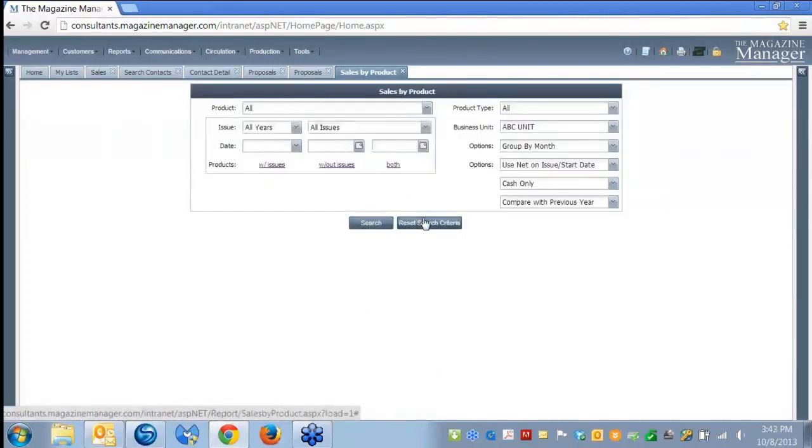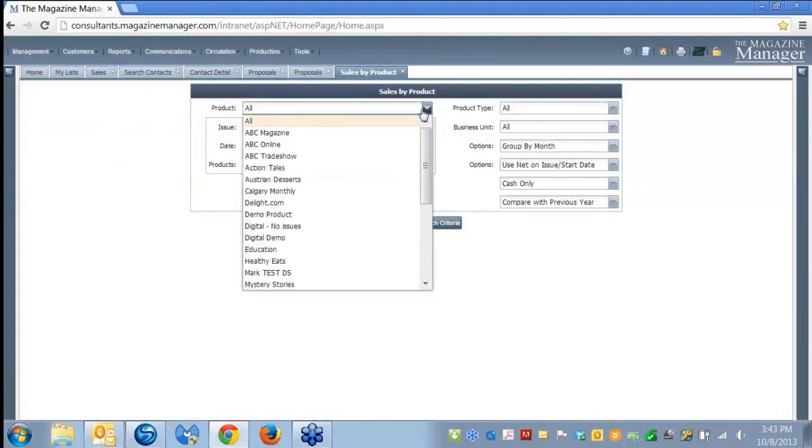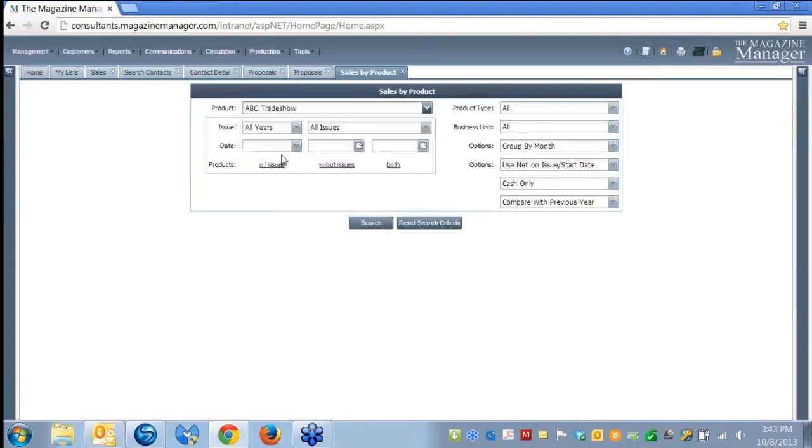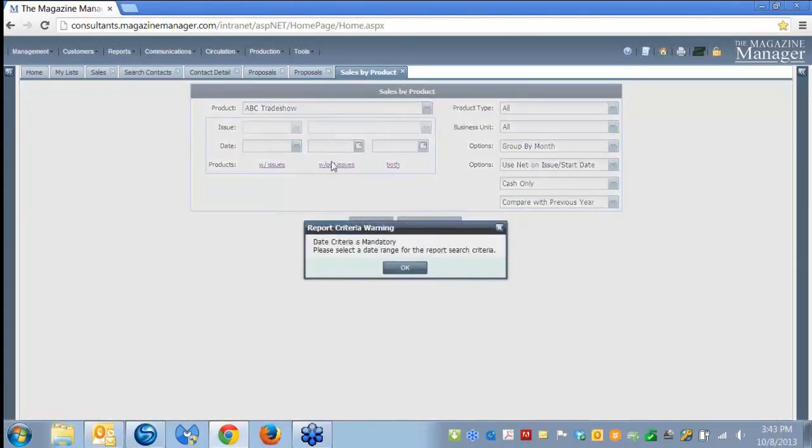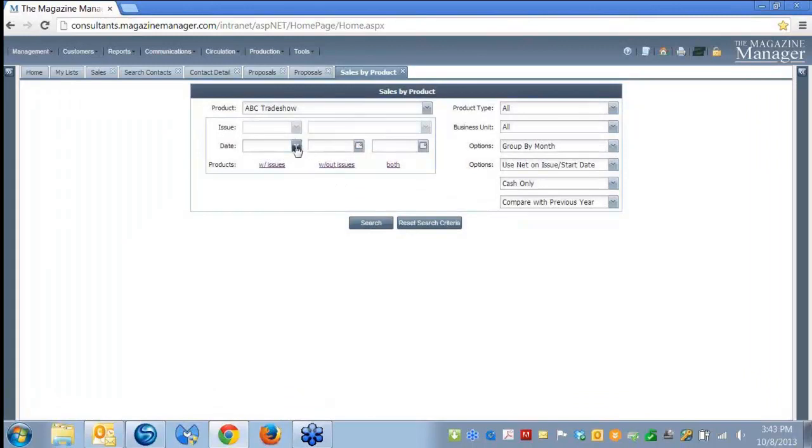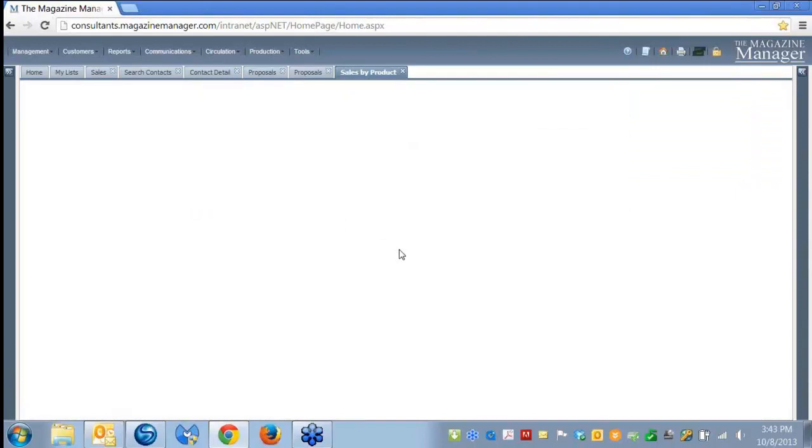Okay, reset that. I'm going to go ahead and pull up our trade show just to show that as well. Sorry. And that was the issue base for the 2013 Halloween show issue.